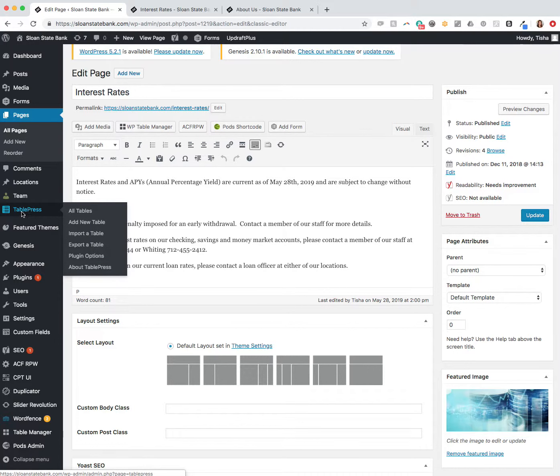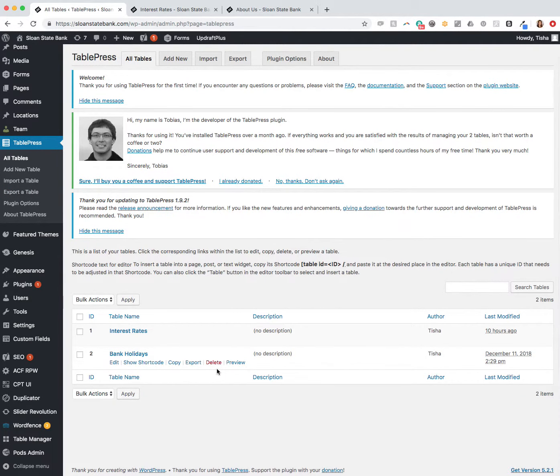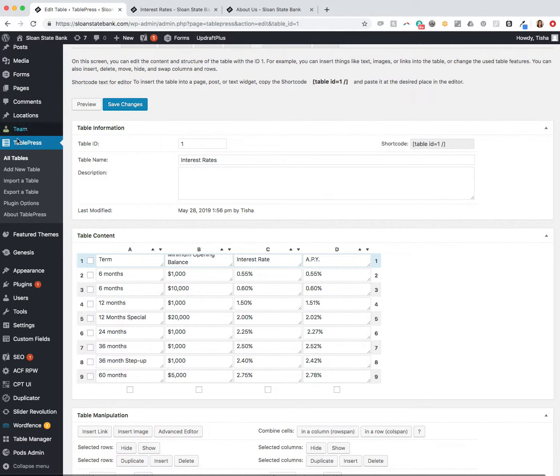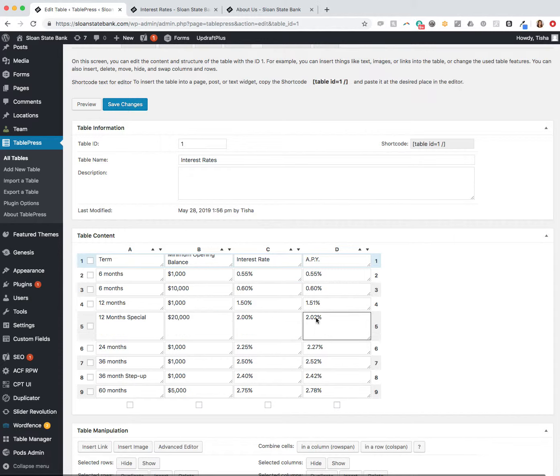So I'm going to go over here to the left-hand side. We're looking for table ID 1, and that is interest rates. Here it is, ID 1, and it's labeled here interest rates. So if I want to change the interest rates, I have to actually open TablePress and open that table. And then you can see the back side of this table with the different columns and rows. It's pretty easy from there to just click, edit the information, and hit Save Changes. When you save those changes, they will be automatically saved to your page.